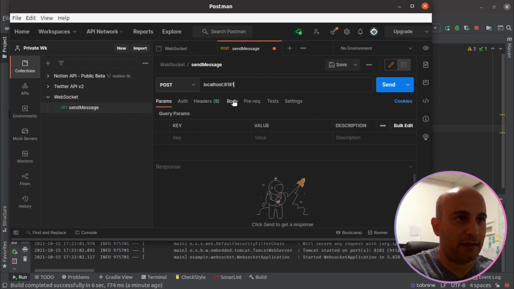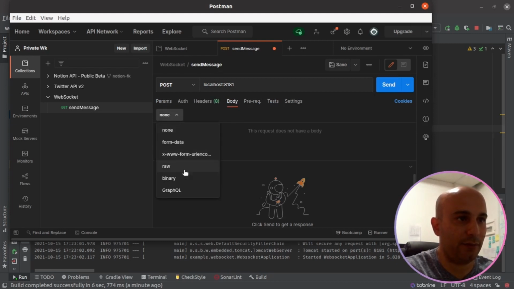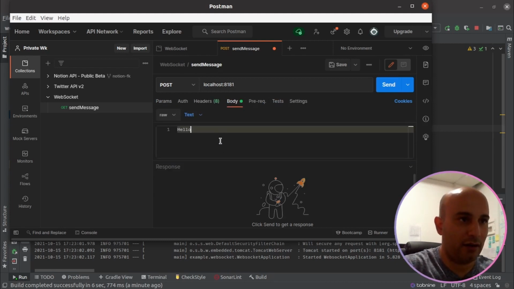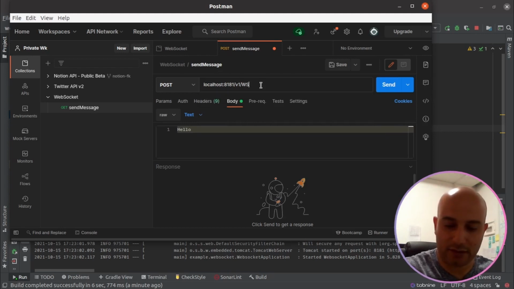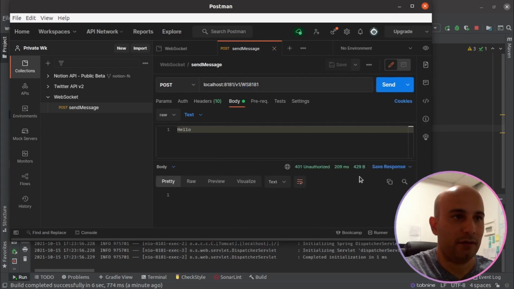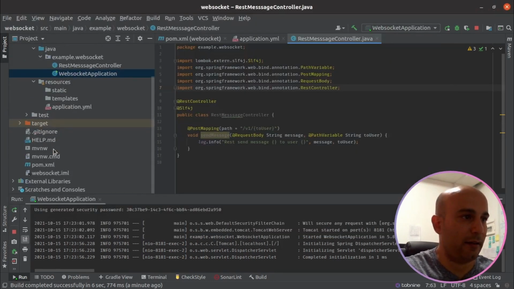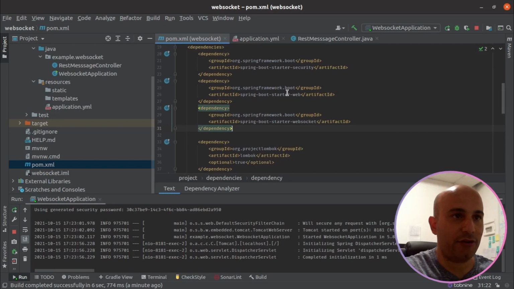We can add a body that will be hello, and we will also add the v1 to user ID. Let's use WebSocket 8181. It could be anything that we want, I just standardized here. Okay, it's not authorized because we added a dependency here that is web security.